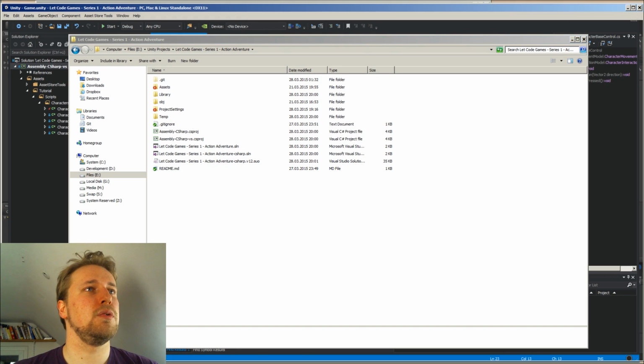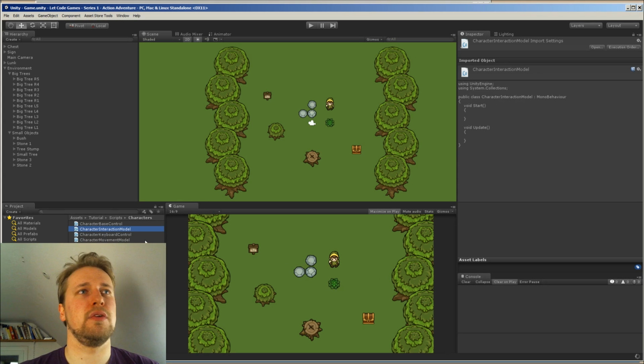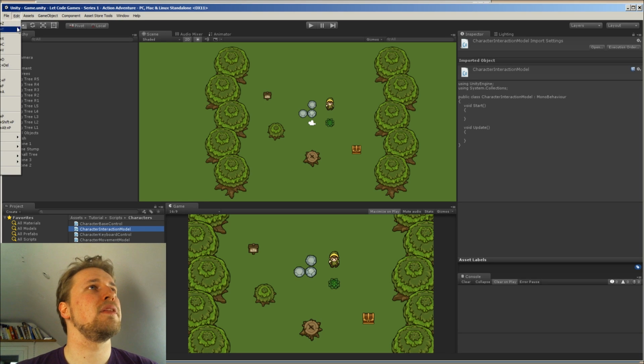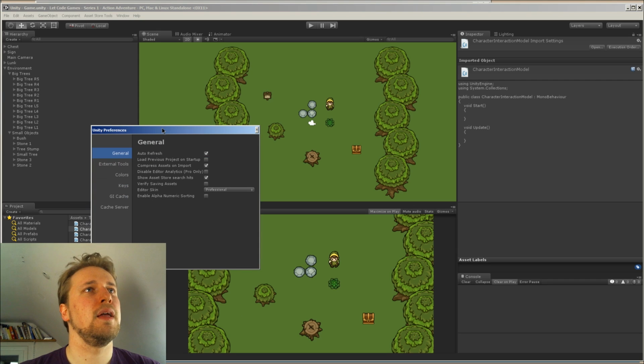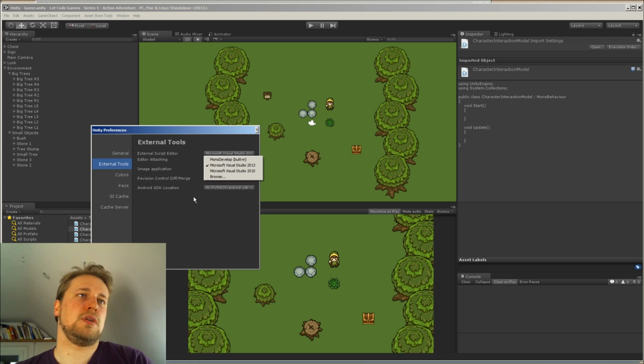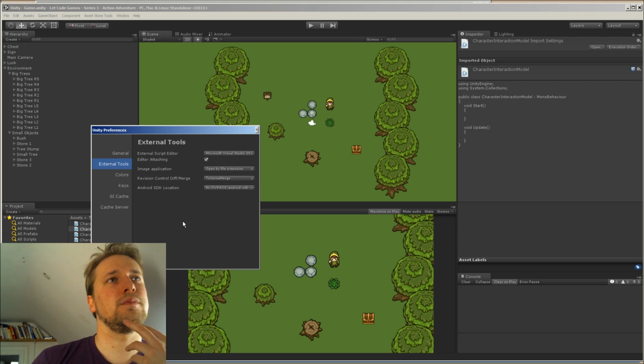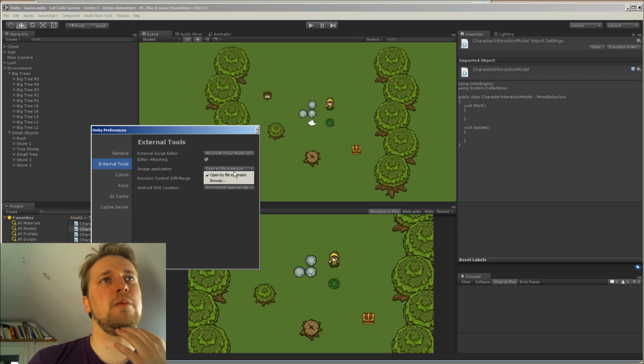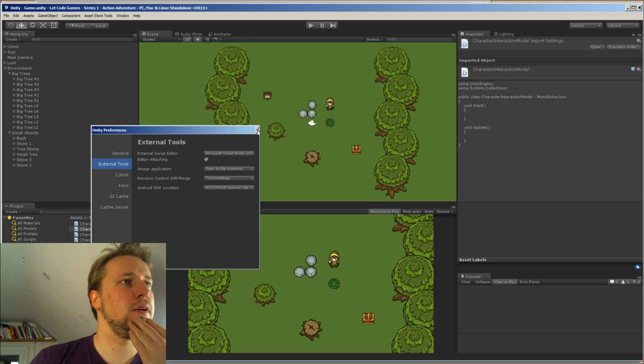If you want that to happen automatically when you double click a file, you can set that up in the preferences. Go to Edit, Preferences, and then click on External Tools, and right here you can set up the external script editor, which I have set to Visual Studio 2013. You can also use MonoDevelop and other code editors, so you can tell Unity which code editor you want to use. You can do the same thing with Photoshop here, so images are always opened in Photoshop and stuff like that.